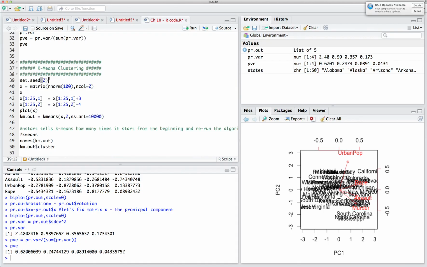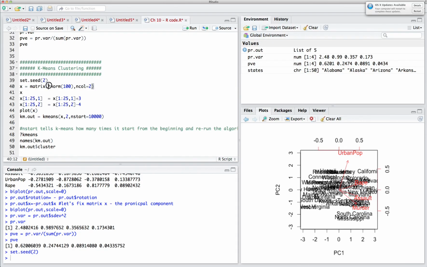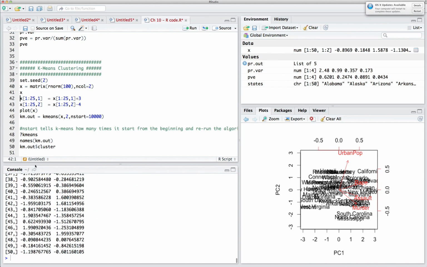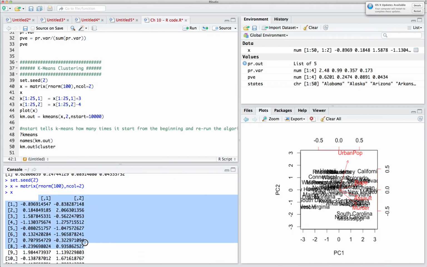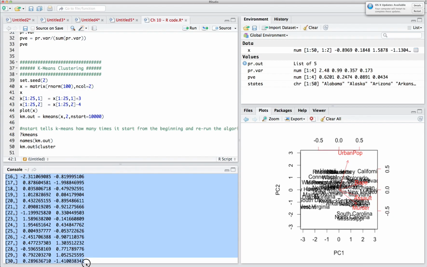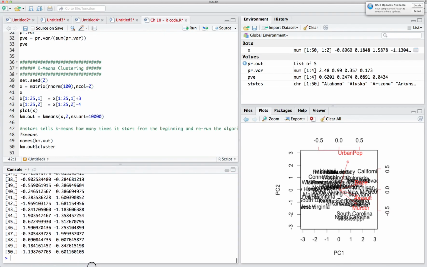So let's generate some simulated data. In order to do that, you have to set your seed to a random number, and let's generate a 50 by 2 matrix from a standardized normal distribution. So let's look at X now. So X will look like this. It's 50 observations in 2 variables. All of these values just came from a standardized normal distribution, which has mean 0 and a standard deviation 1.